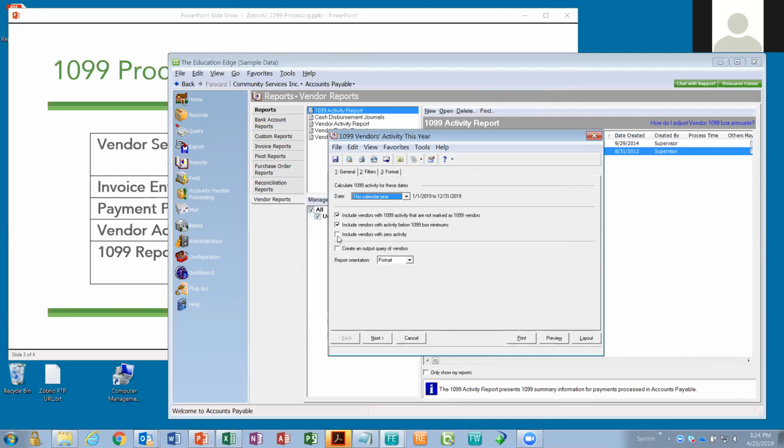Now, technically, you could also use the third checkbox, include vendors with no activity, but I don't want to do that because then I get all these vendors showing up and I don't care about them. I just want the folks that have activity, if you will.